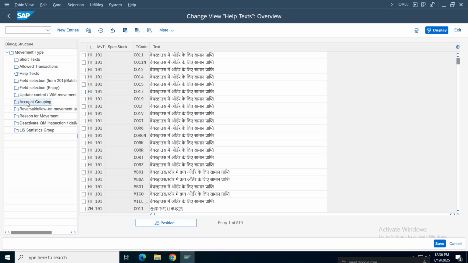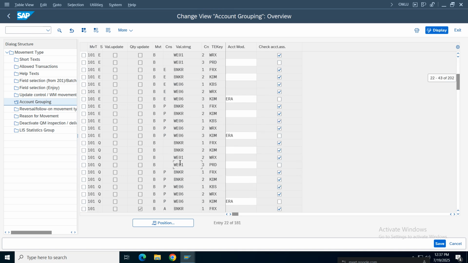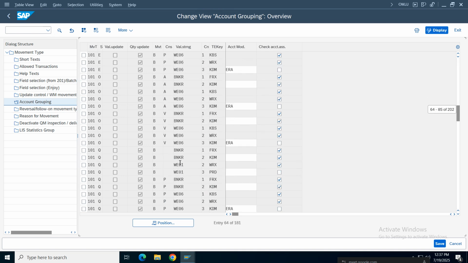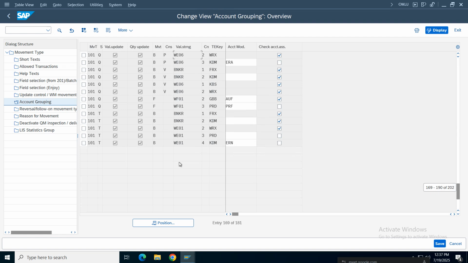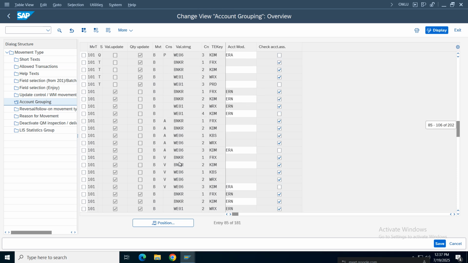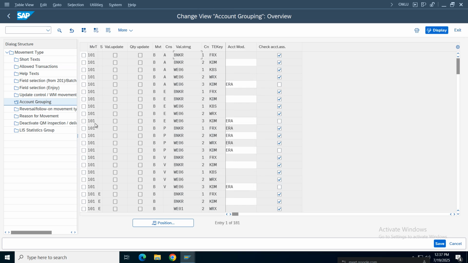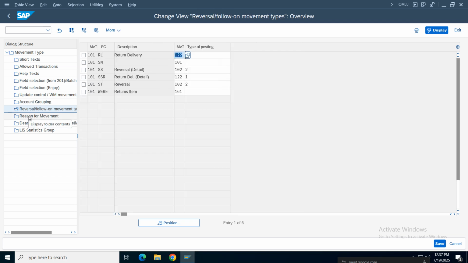Okay, so account grouping, we'll see what is account grouping. So movement types and quantity value update. This is something value string conditions. So account modifier, this is something important. So the system is picking accordingly. So let me check where is your... no, nothing is there here. I don't see. Okay, that is good.